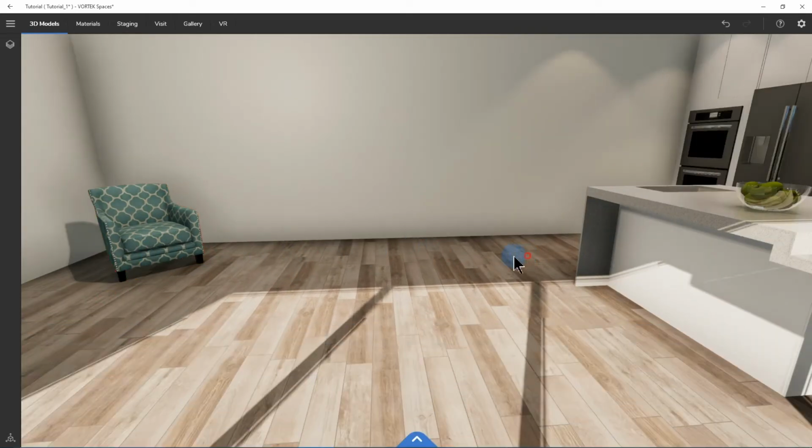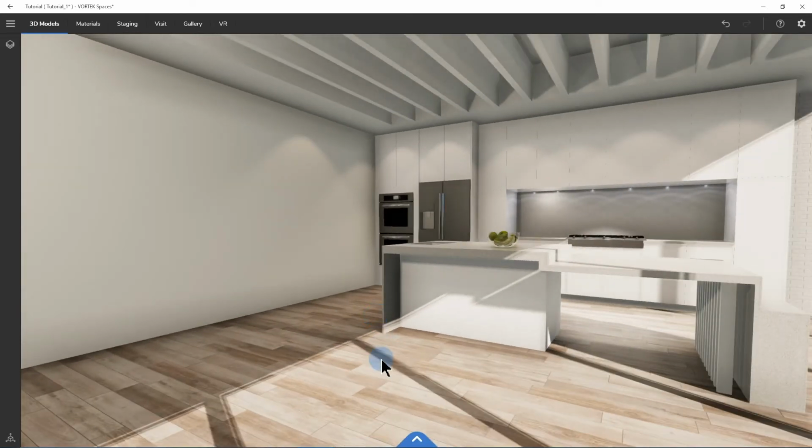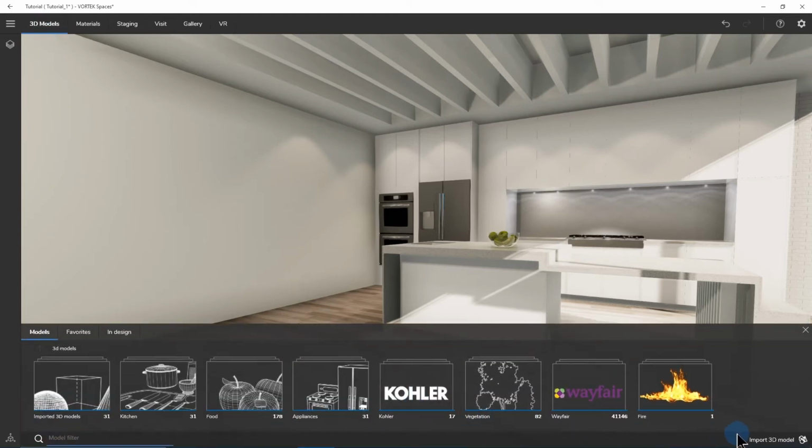The new 3D model feature in VORTEK Spaces also lets users import their own 3D models. To do that, you go back to that 3D models view, and then on the bottom right, you see you can click on import a 3D model.